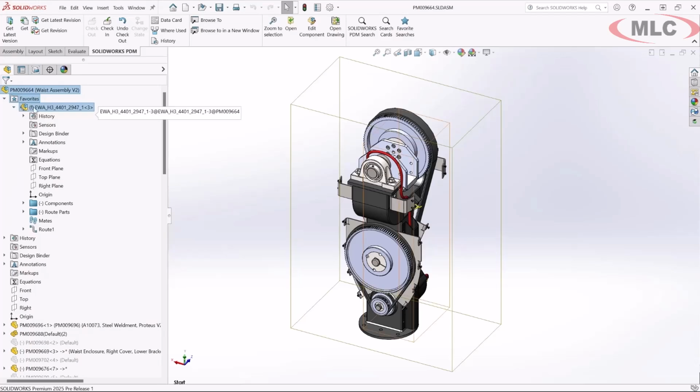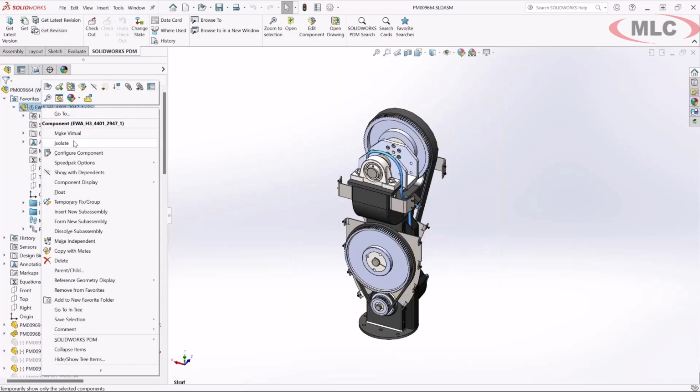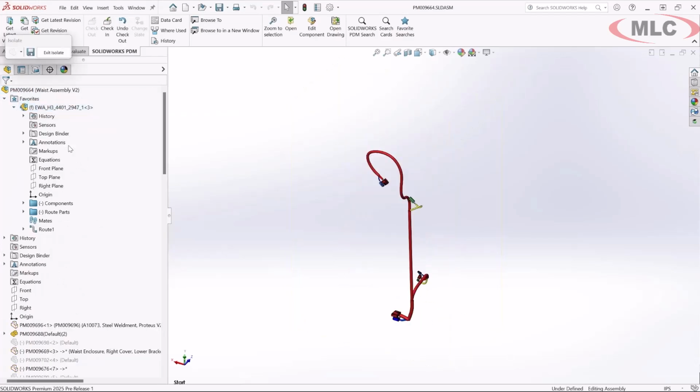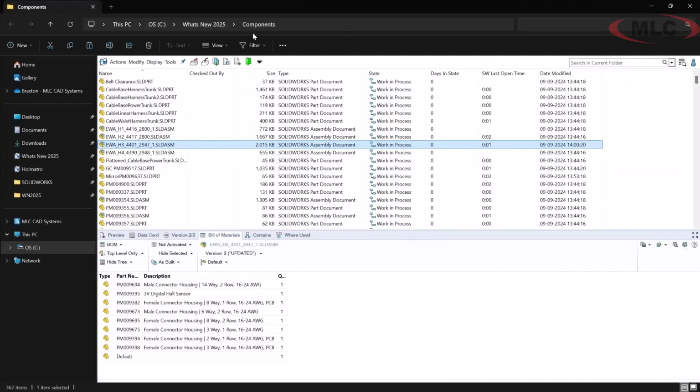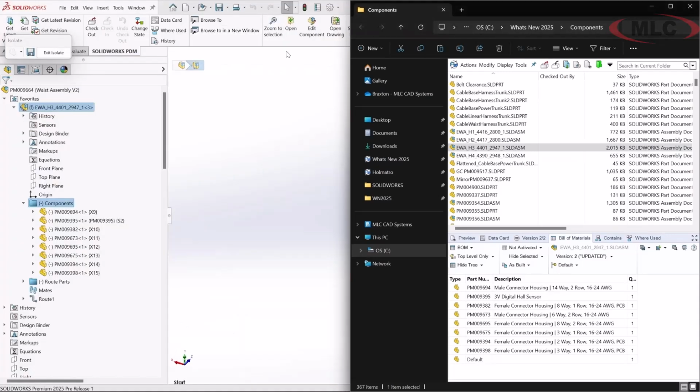This assembly does contain an electrical route subassembly. And if we review the components list and review the BOM in the bill of material, we'll browse to it in a new window, which is a new command in 2025. And if we compare these side by side, we'll see the components list is now following the assembly order even for our route subassemblies.